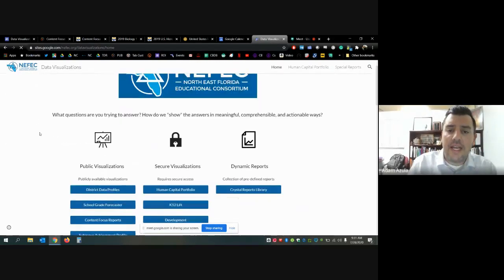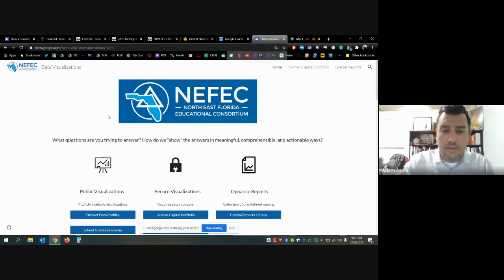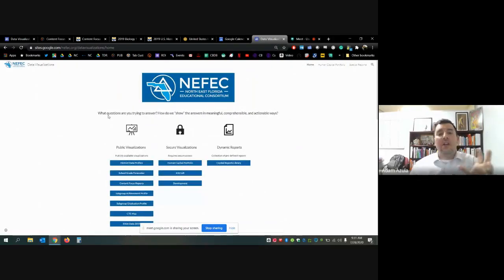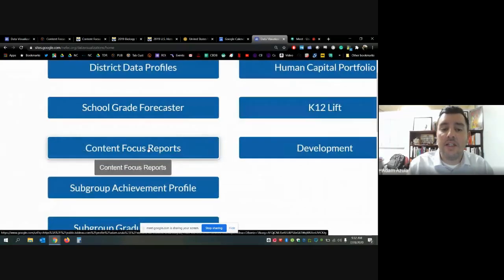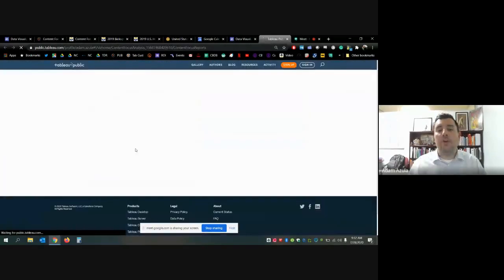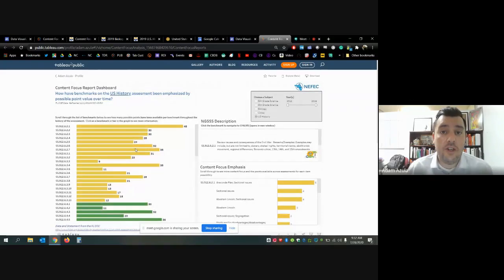So this takes you to this web page. Let me see if I can make it just a tiny bit smaller so we can fit it all on the page. So this is where we at our consortium house different data visualizations. The column on the left-hand side for public visualizations, these are our free public visualizations that we update every time there's new data made available, and it's open for anyone to access at any given time. And the third choice in the first column is the content focus reports. If you click that, it will automatically take you to this page right here where you can access it. It doesn't matter what your content area is, it's the same link every single time.